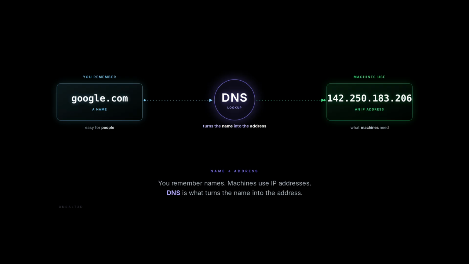DNS. Now, the most important one for security, DNS. Here is what it does. You remember website names like google.com, but machines do not use names. They use IP addresses. So something has to turn the name into an address. That something is DNS. Think of it as a phone book. You give it a name, it gives you back the number. Here, the number is an IP address.